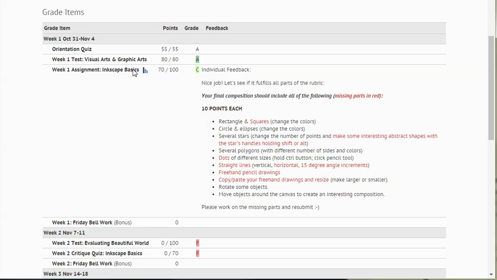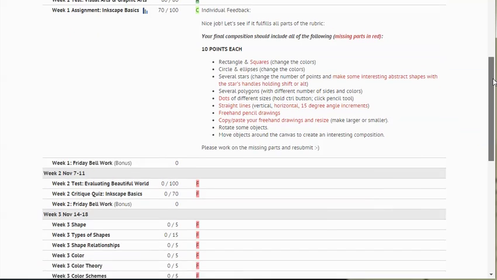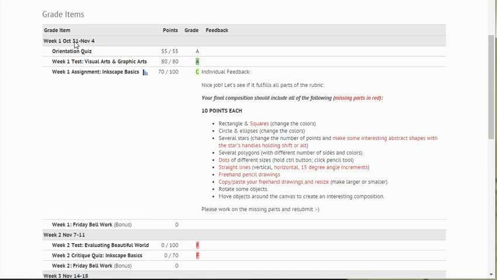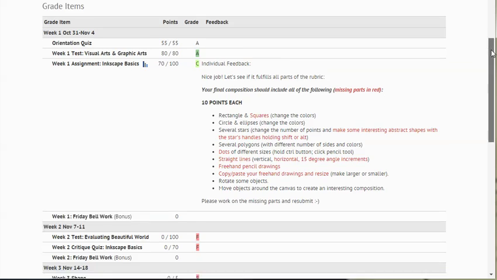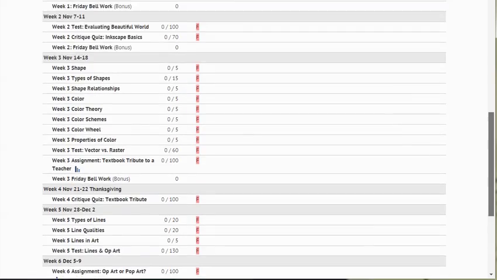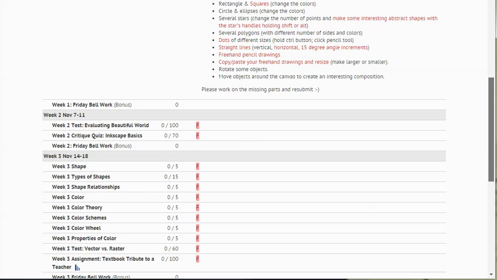You had the first assignment, some feedback on there. I gave you some parts that were missing from the rubric in red and that you could work on and resubmit. But if you were having some issues with Inkscape, it's understandable that that didn't get finished. However, as you can see, that was week 1, October 31st through November 4th. And since then, I haven't seen any work completed. So the real issue is just getting in there and getting started.